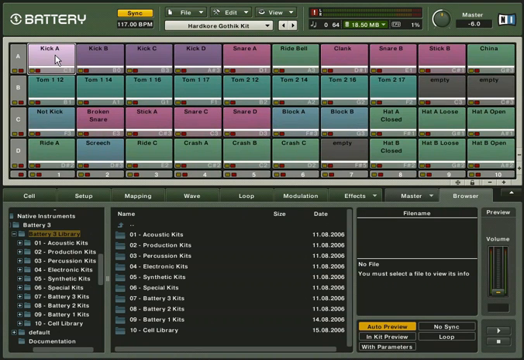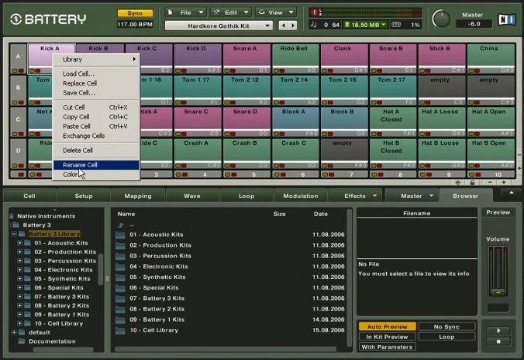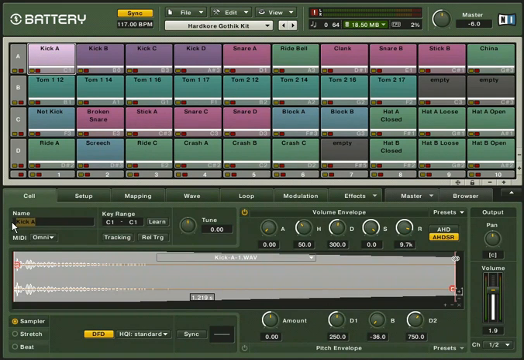A click on the cell plays back its content. The name of the samples is written on the top of the cell. It can easily be renamed by right-clicking on the cell and selecting Rename Cell. This will automatically select the Cell View tab to do so.